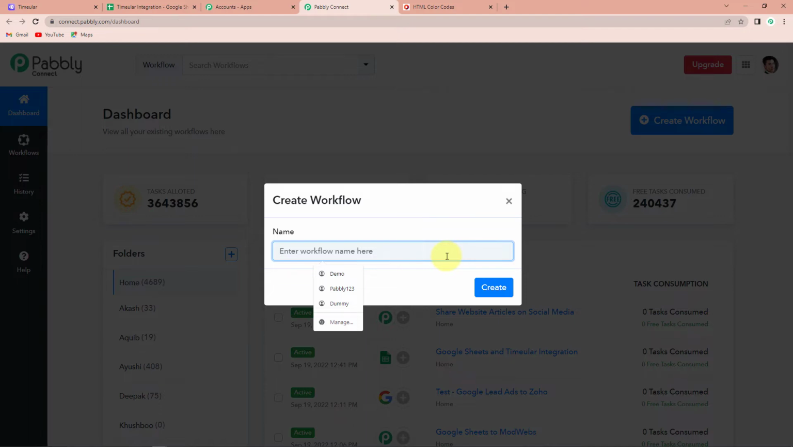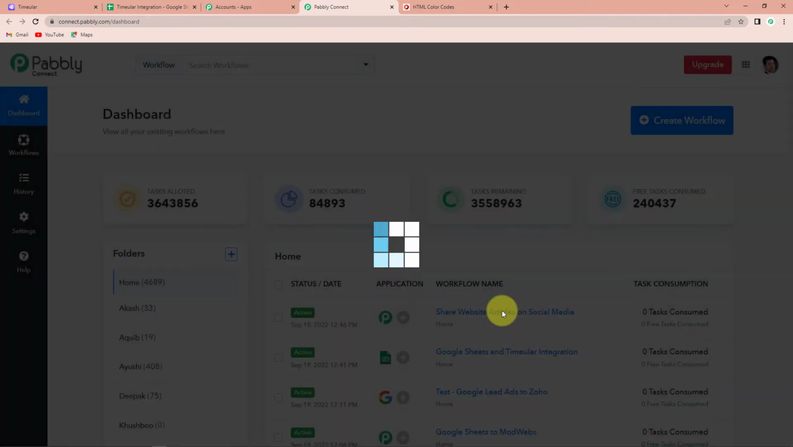Now I wish to do an integration between Google Sheets and Timeular. So Timeular integration, this is how I'm going to name this. And now let's click on create.